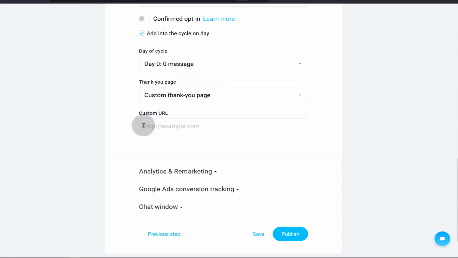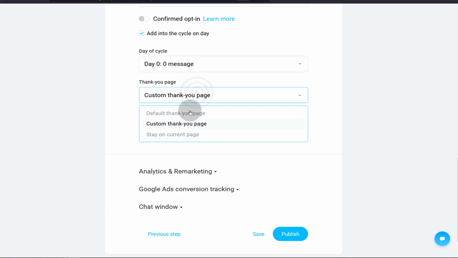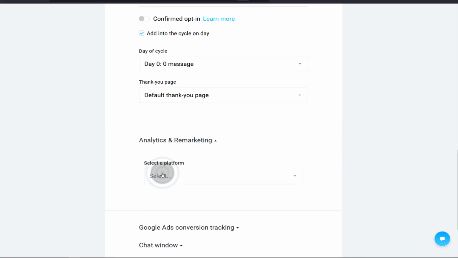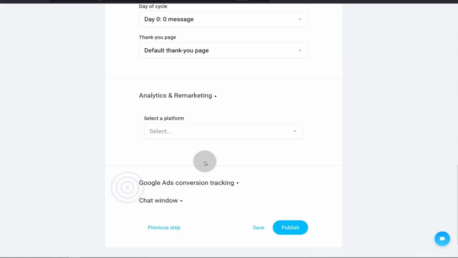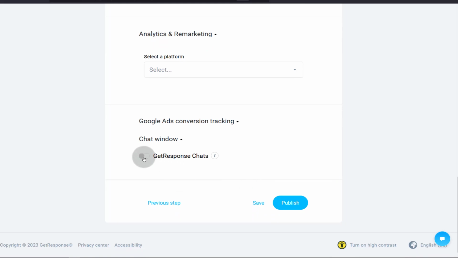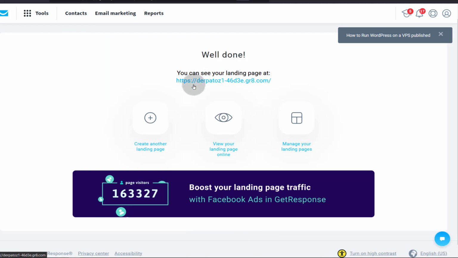So the thank you page, you can even add the link for wherever you're giving out there as the thank you page. But I'll just use the default thank you page. Analytics and reporting, you can add all this if you have them connected to Getresponse. You can click on all of this and see what they're about. And chat window, if you want to enable Getresponse chats, you can do so. If somebody has a message, they can ask you something on the landing page. So I'm just going to click on publish right now.